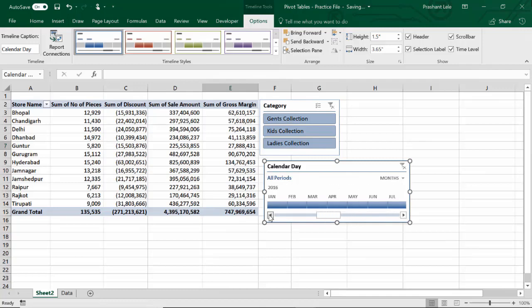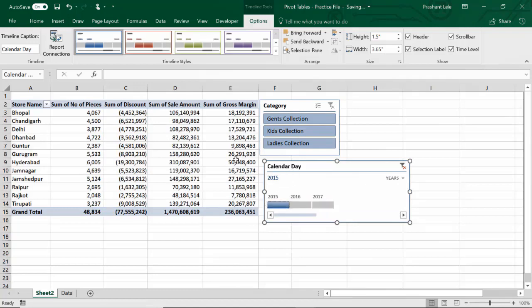See, this I can do by quarters also. Here month is selected, we can do it year wise. So we have 3 years, we can select 1 year, so data will show only 2015 values. We can select 2016, we can select 2017. If you want to select 2 years, then you have to go here, and this horizontal two-way arrow comes, just click it and drag it. So now 2016 as well as 2017 data is showing.